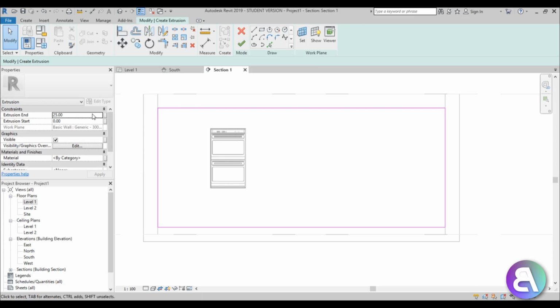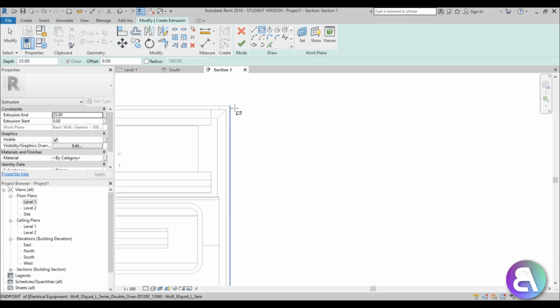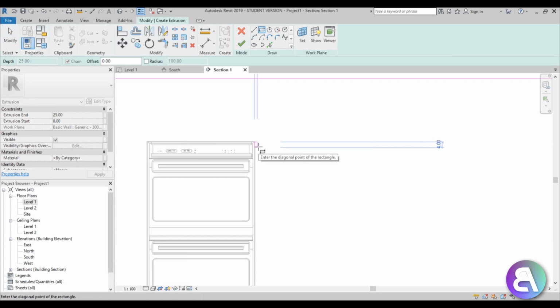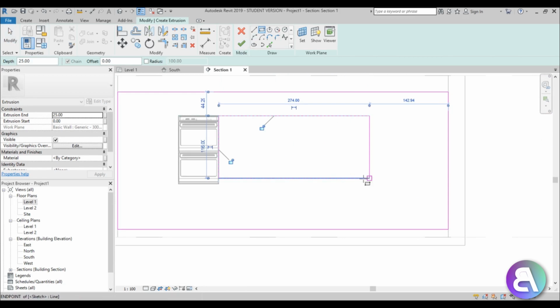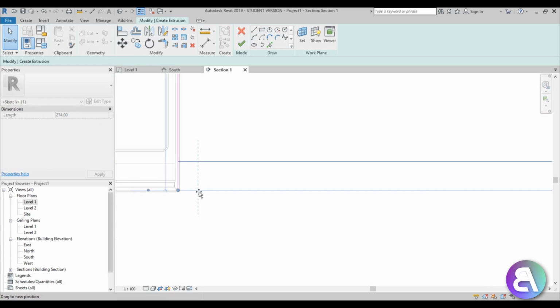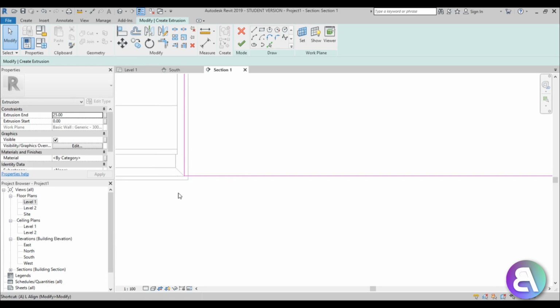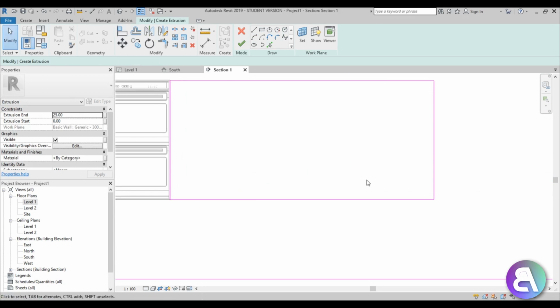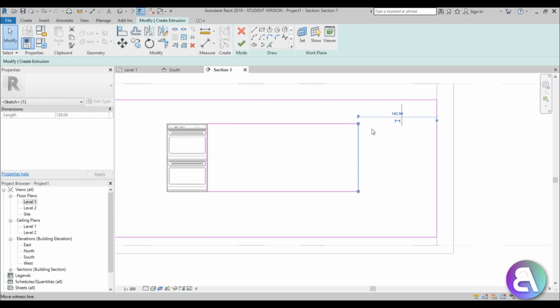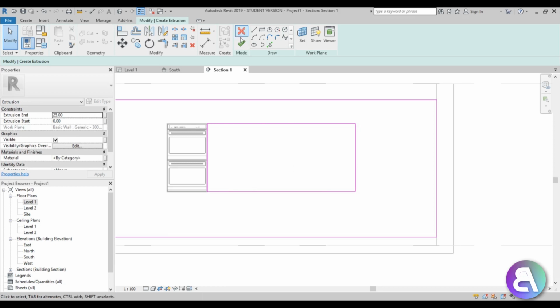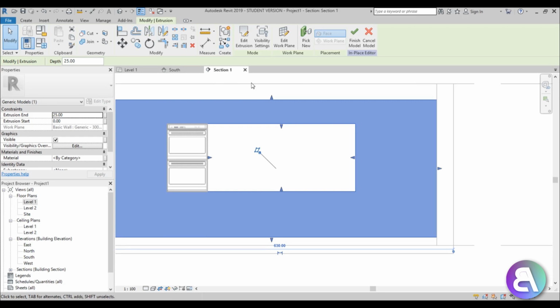And here, I'm just going to be zooming in and create a rectangle like this. So this will be the working area. And for the length of this, let me change... yeah, let's do 270. Okay, so we have some working area over here.